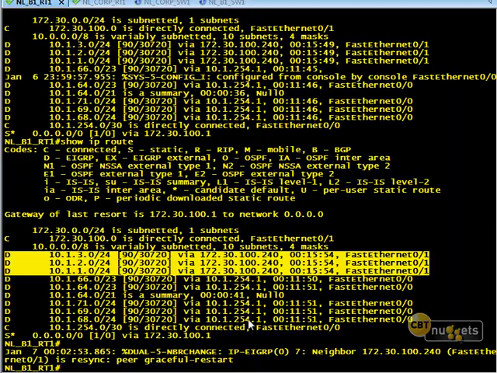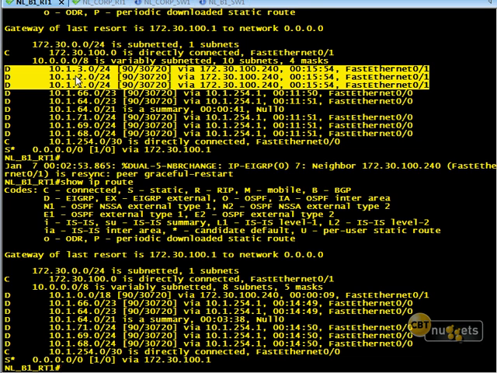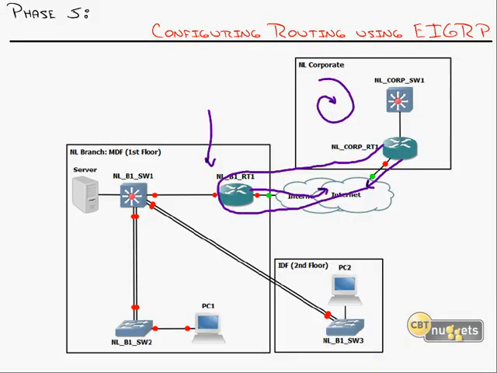Now let's go back to the branch office. Before, got it highlighted, and after. Notice all the highlighted routes are now missing and replaced by this summary address. We now have a more optimized routing table. So we now are at the same efficiency that we had back with OSPF.